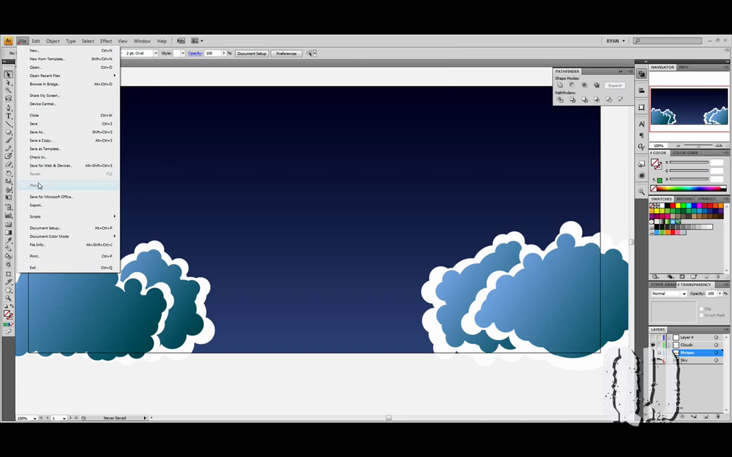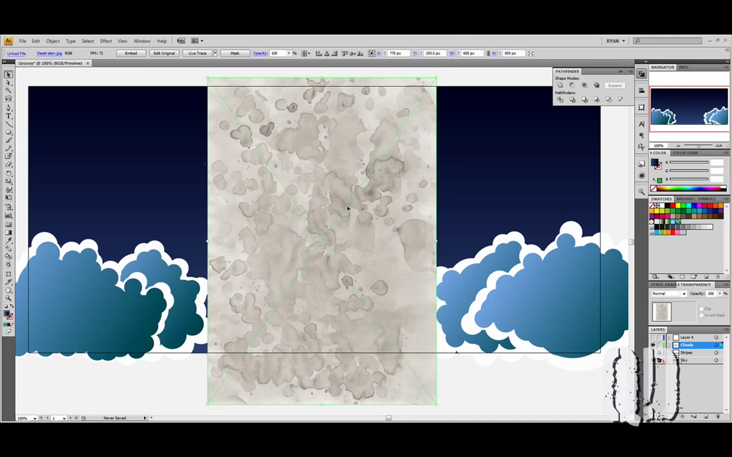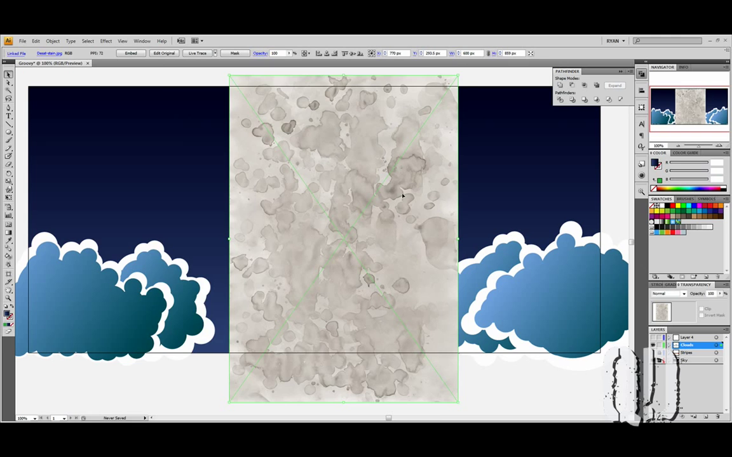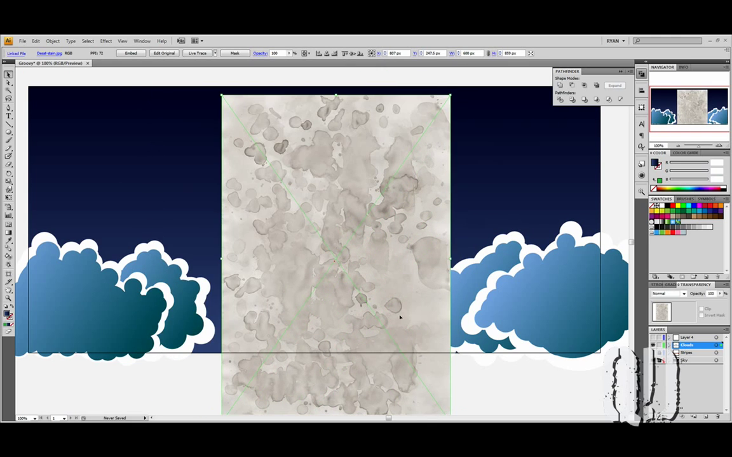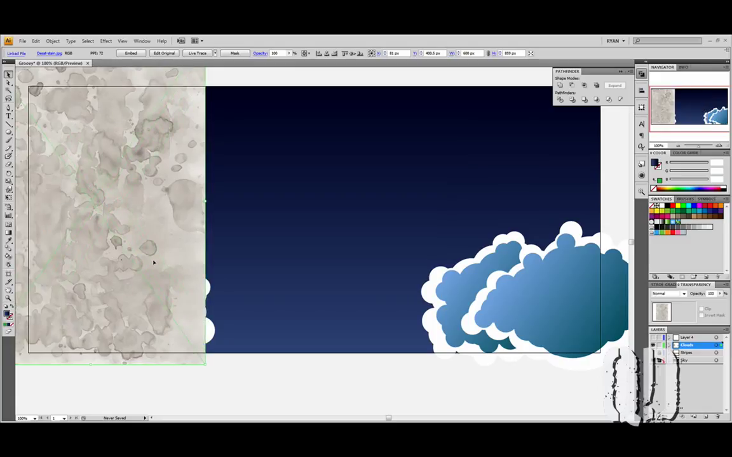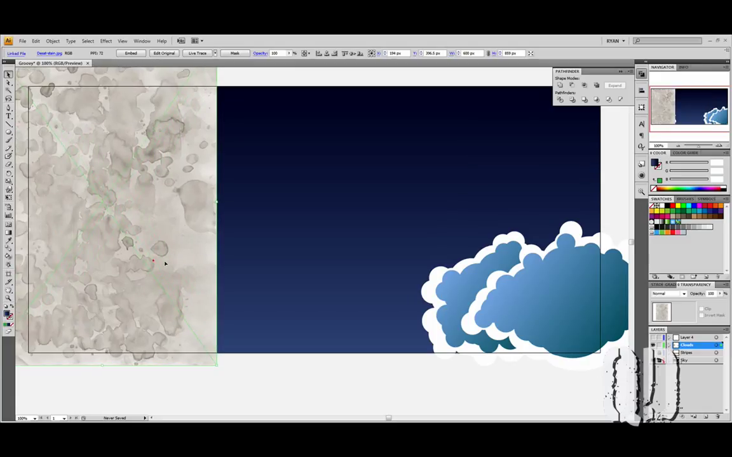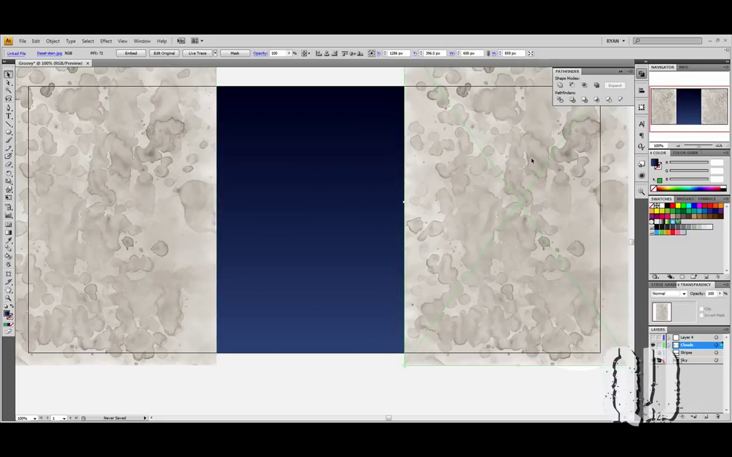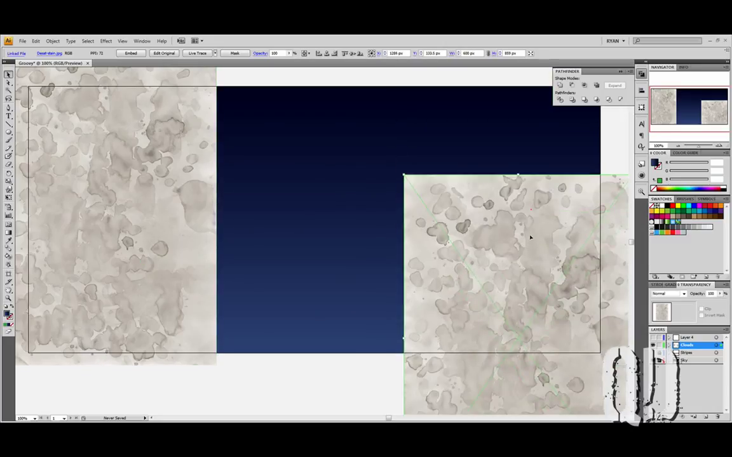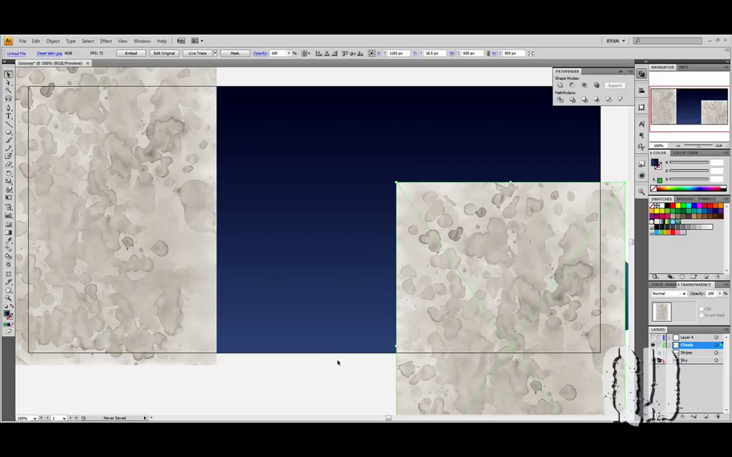We're going to File, Place in our desaturated stain. You can see that stained look there. And bring that over here. And we'll bring a second one over here, because we've got 2 clouds, and I'll even move it down so we've got different sections of the stain on each.